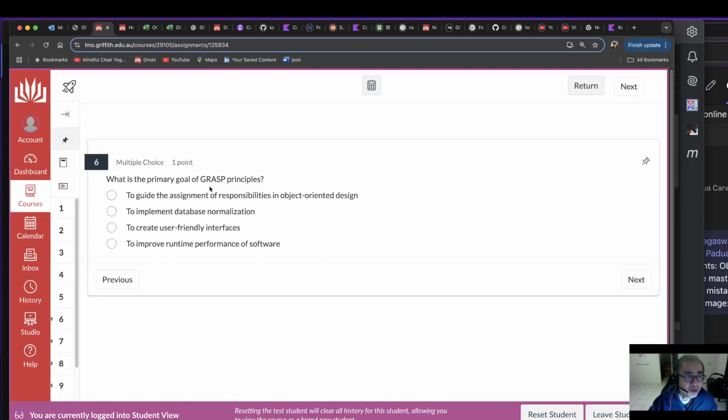What is the primary goal of the GRASP principle? To guide the assignment of responsibility. Yes, responsibility for object-oriented design. In a design you have many classes, but how do you create different kinds of classes and decide the purpose of each? This helps you define different kinds of classes and assign responsibility to them. Database, to create user-friendly, okay, no, they're not those. So it should be this one.